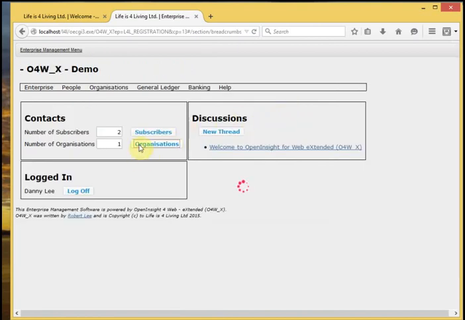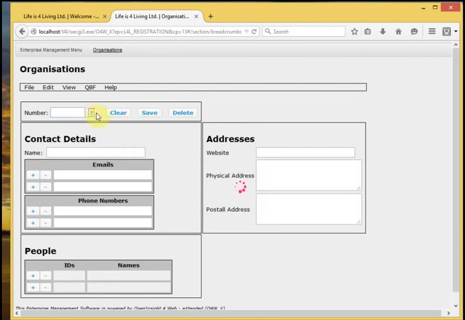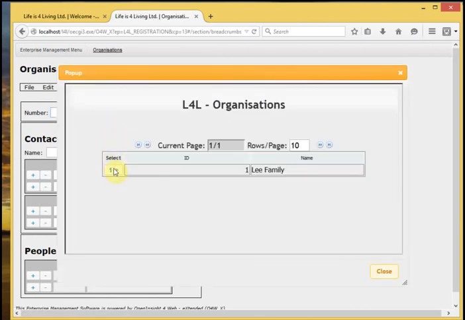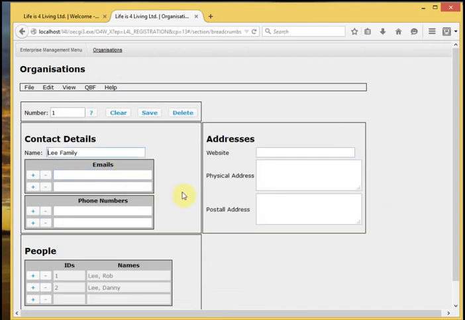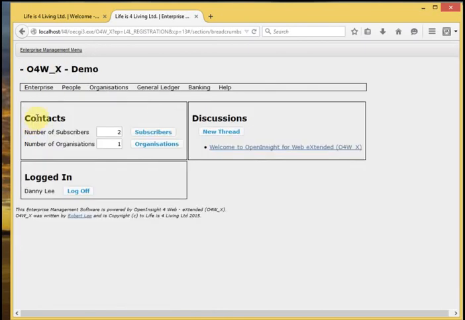Why don't we have a look at organizations? That's another OpenInsight database associated form. The Lee family, and there's not much information in there about it, except we've got 2 people down here who belong to this organization. So obviously we have a relational index established there, and we'll close out of this form. And that pretty much brings our first demonstration of O4WX to a conclusion. Join me in the next video where we will take a peek behind the scenes to see what an OpenInsight software developer has to do to achieve working with O4WX.